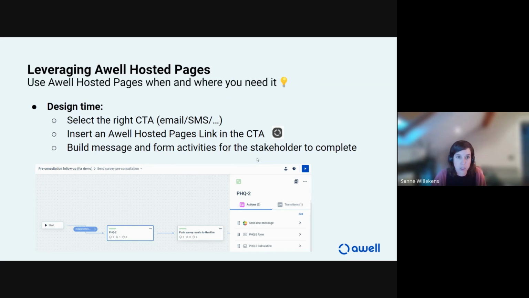And then afterwards, you build all those message and form activities for the stakeholder to complete. This is what Rahul was alluding to as well. You need to appreciate and respect the right sequence of events. So that call to action goes out, and then you build whatever you want the patient to see and to complete. It can be a single form, it can be 20 forms. That's all up to you, as part of your CareFlow design in Awell Studio.